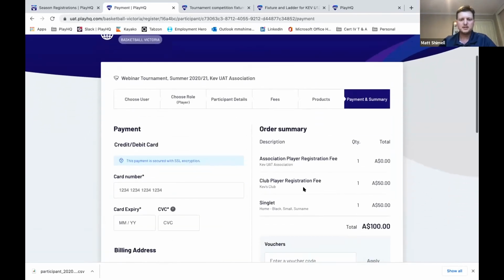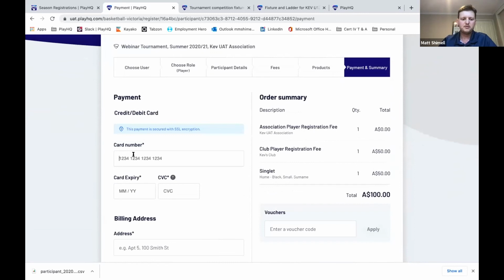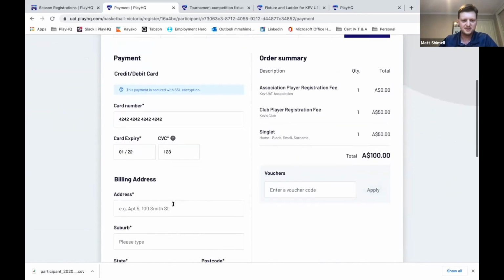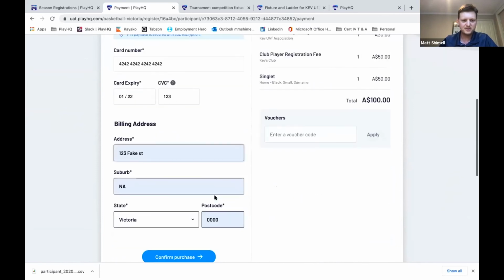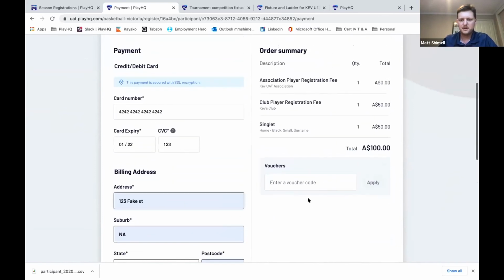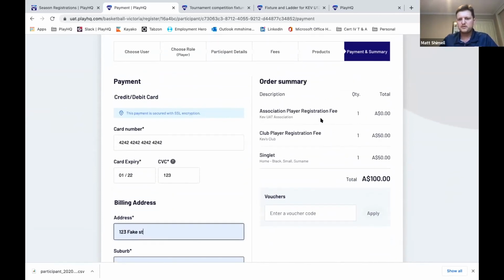Okay, and now because I've got a fee to pay, I'll put in a credit card number. If you haven't figured out already, this is a dummy credit card, so please don't screenshot. 1, 2, 3, I'll put a fake address in the billing address there. And then I've got my order summary. So I've got the club player registration fee for $50 and the singlet.